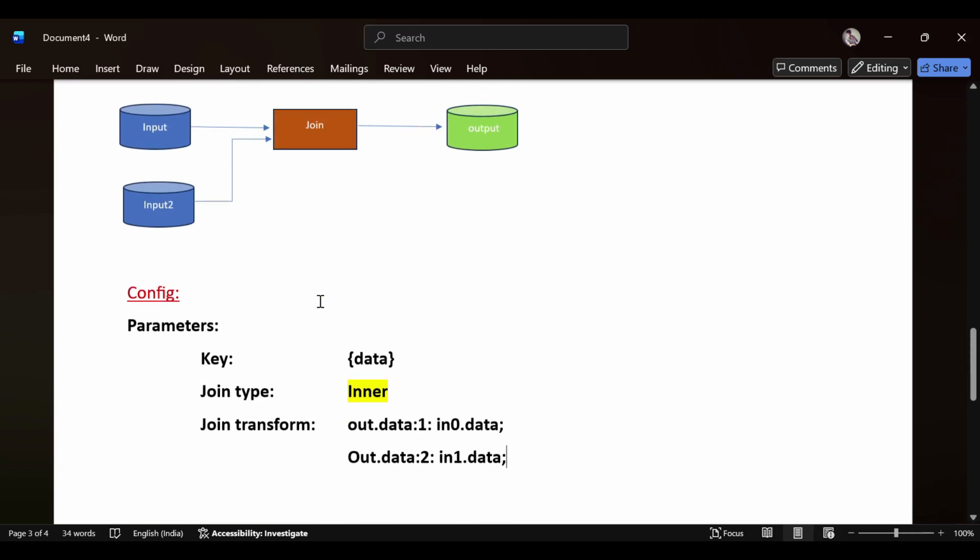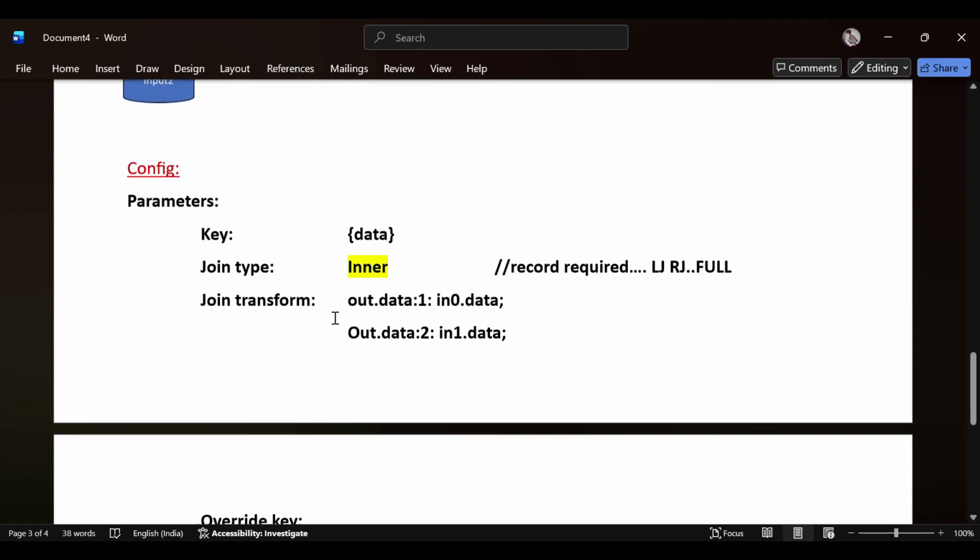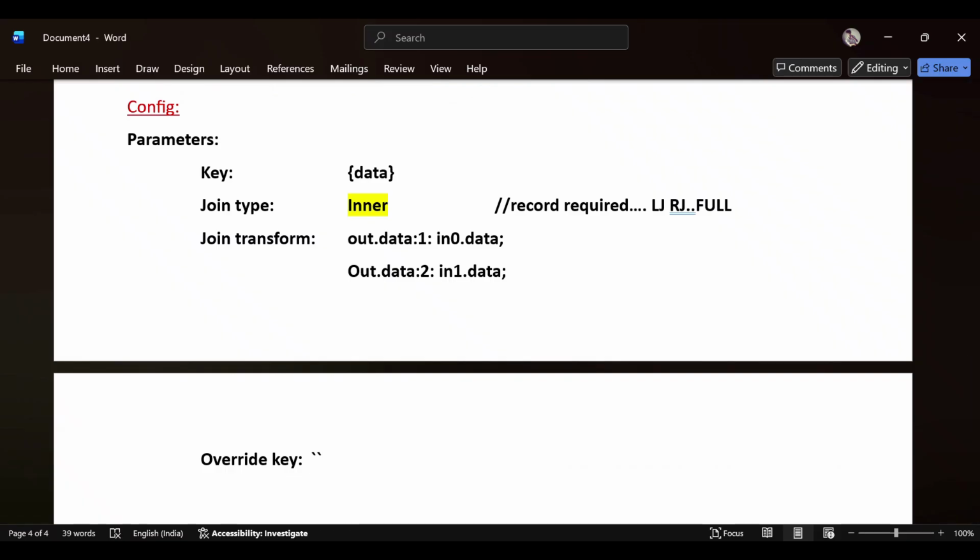You can fill this and check yourself in the join. These are the necessary parameters: the join with the key, and then the inner type. If you give inner join, we won't be getting the records required. I will come to this topic later in another video. We have some other joins, right? We have left join, right join, and full outer join. I'll come to that later. For now, we don't need an override key.